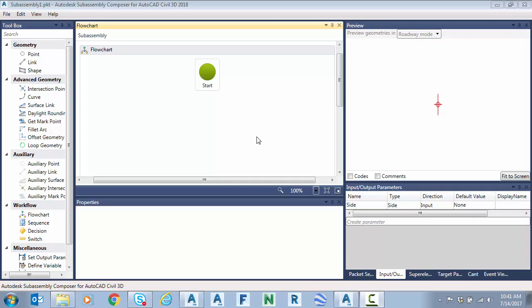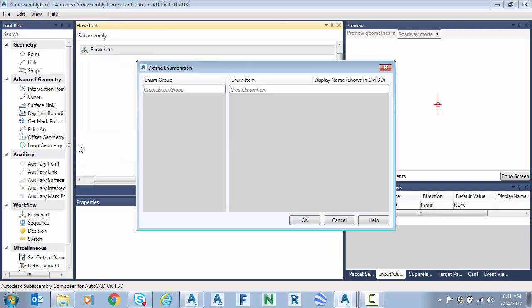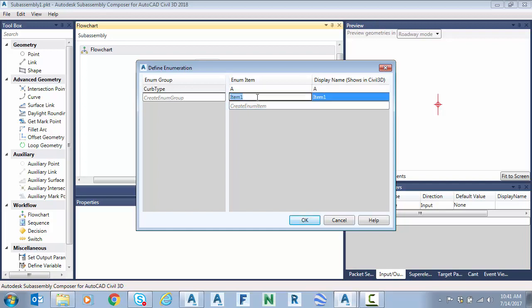So let's get started. So I have a blank subassembly here. First thing I'm going to do is go up to View, Define Enumeration. And let's create an enumeration group, and we'll call it Curb Type. And my first type will just be A. We're going to keep this very simple, and B.